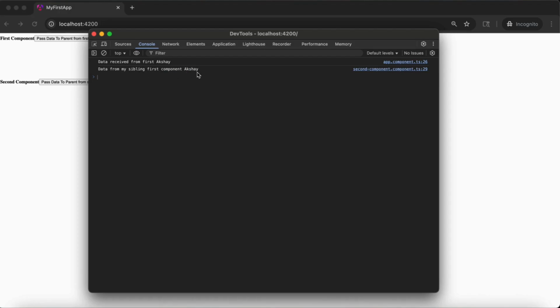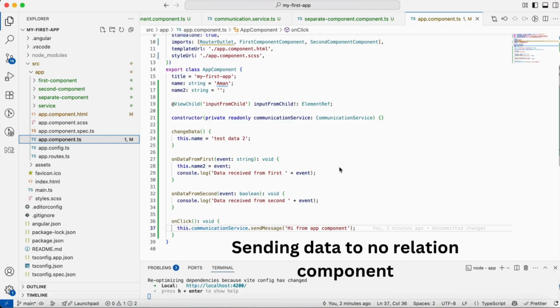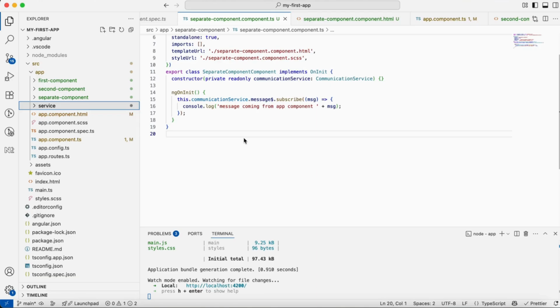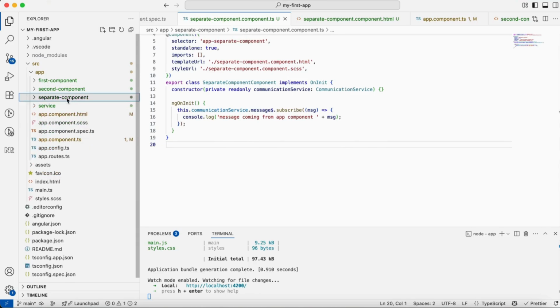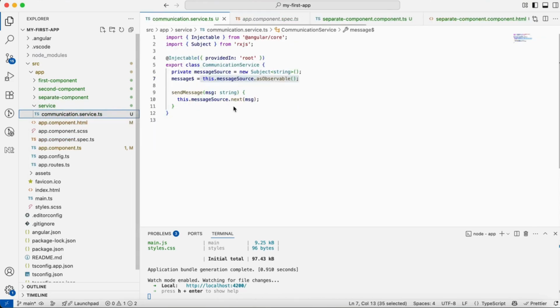The last one is how to pass data between components which are not in a relationship like parent or child. Here I've created one separate component, and I'll be passing data from the app component to the separate component. I will not use @Input and @Output. For that I will use a shared service. I've created one service, communication.service. I'll go into detail about services in my coming videos, so for now, just take it as is.